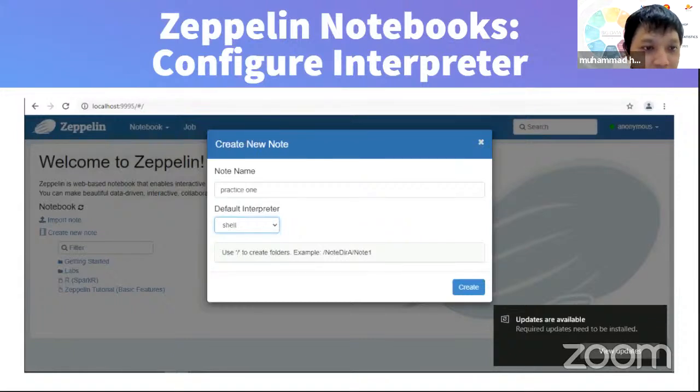We will use Zeppelin from the beginning by creating a new note, and then you can specify the note name, up to you. And for the interpreter, you can set the default to sh. For the first time we can set sh, but if you want to change it for daily usage, it's up to you. You can set Spark 2 or JDBC, but for this hands-on, you can set sh.